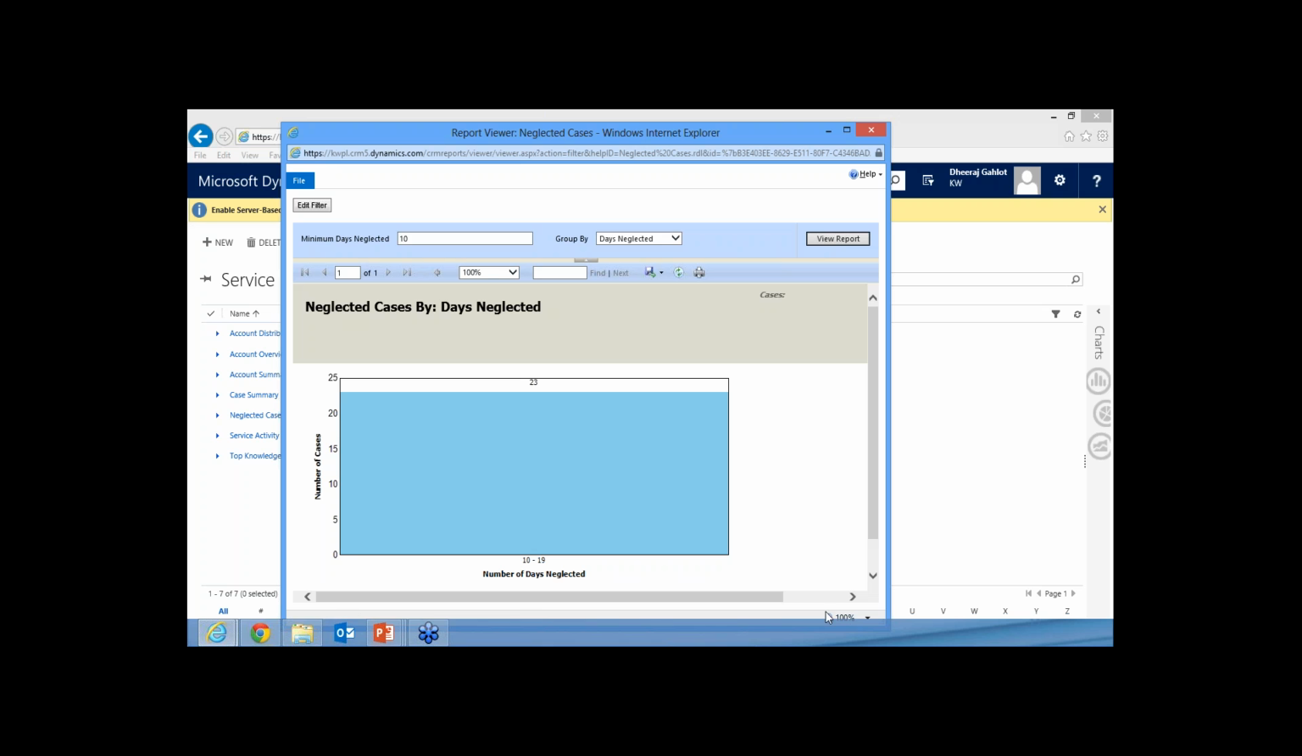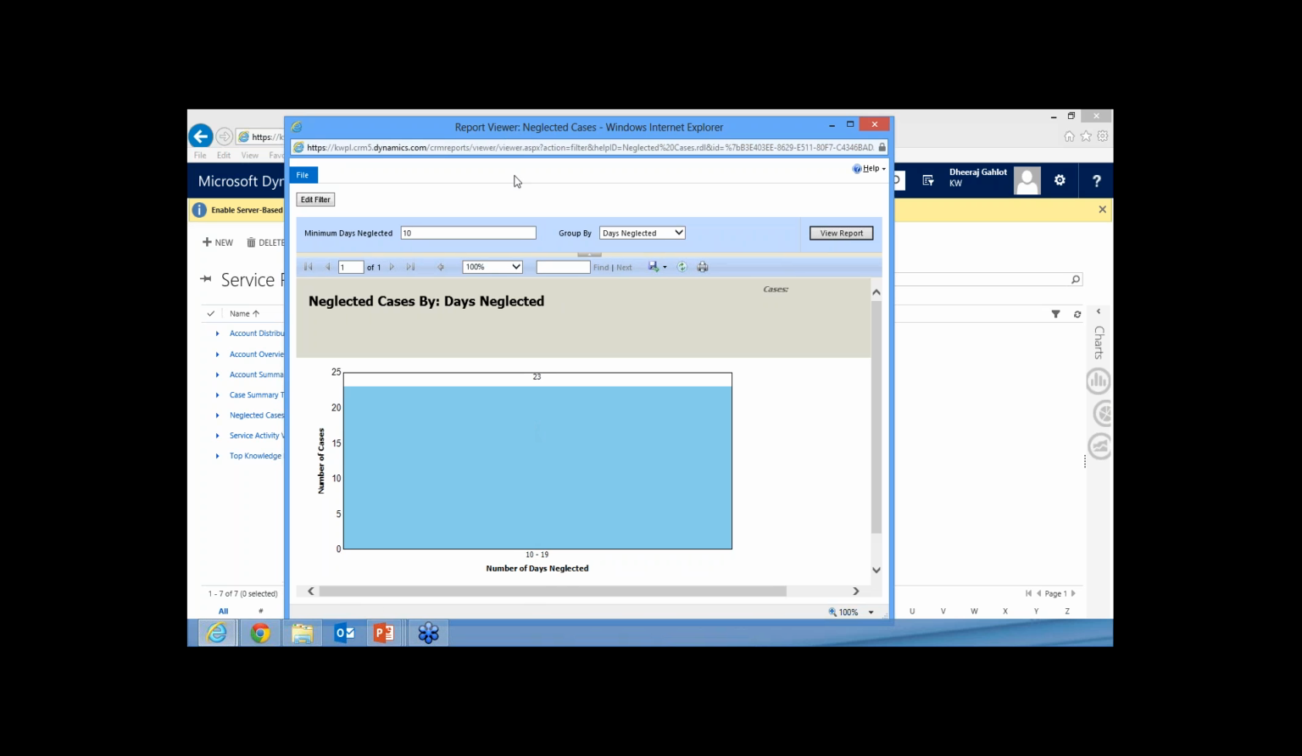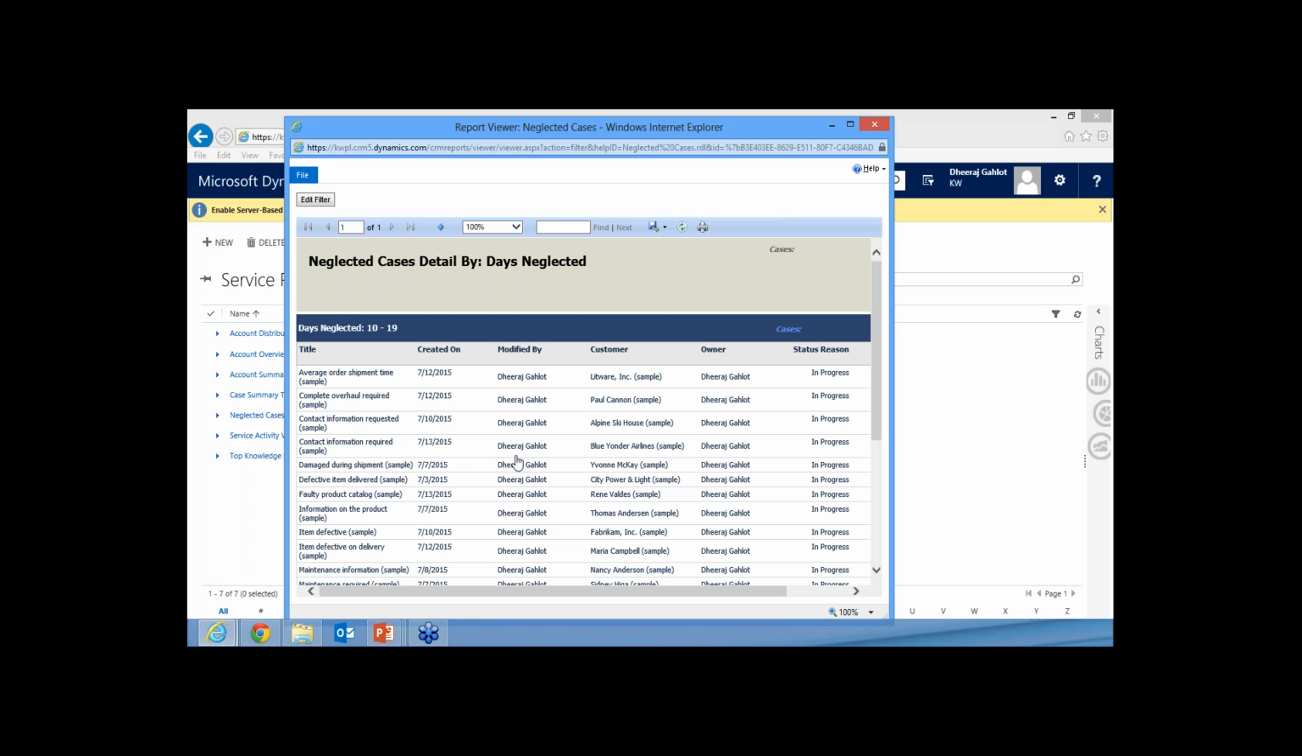The best part is the reports which we have here in Dynamics CRM are drill down reports. So I can click on a particular section on the report and it will open up the underlying records using which the graph is shown. So individually, I can look at each and every record here, a case record here, and identify the reason why it has not been resolved within the provided SLA.